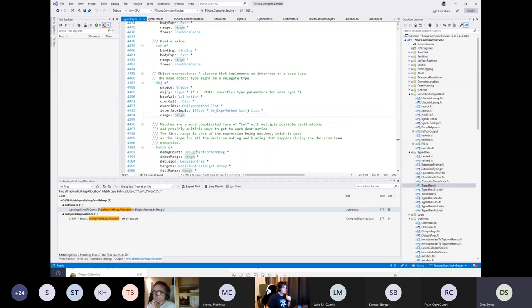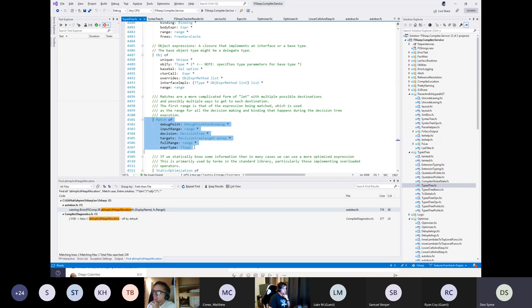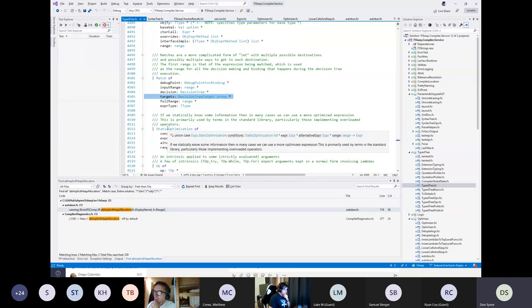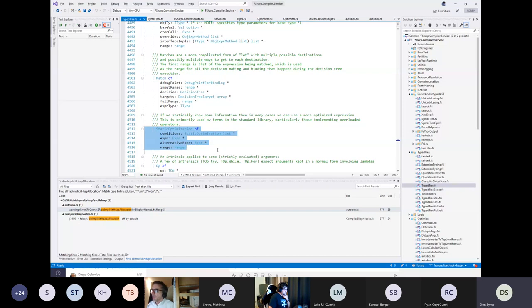I'll skip over object expressions. This is what matches look like. This is important for optimization. You have some input, you have some decision being made, and you have a set of possible targets for the match. And sometimes you have to optimize these. And then you also have these static optimizations, which come from FSharp.Core and from nowhere else, and it's a set of possible alternatives for the expression, a set of possible conditions, and this is the actual expression. I have to remember what that alternative expression is.